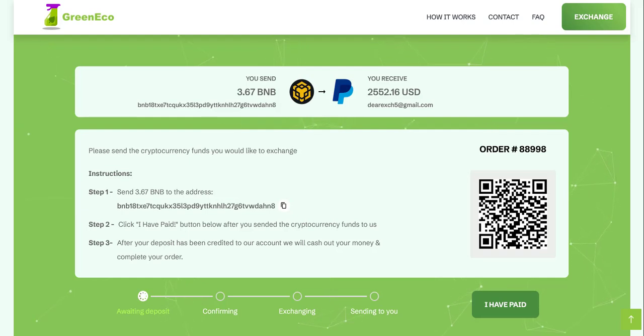Send your Binance coins to the generated address, and after the transaction is confirmed you will receive your funds on your PayPal account which you entered on the previous page.